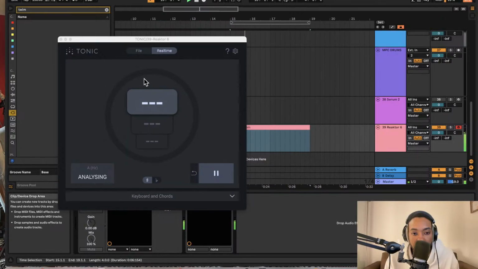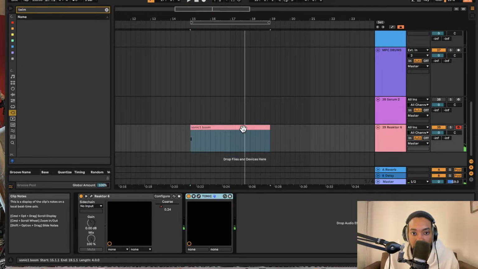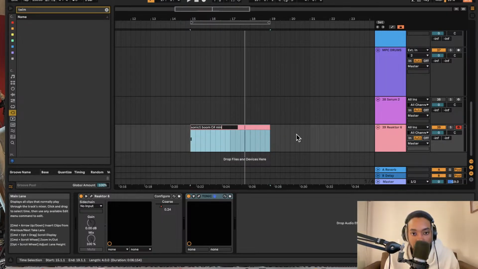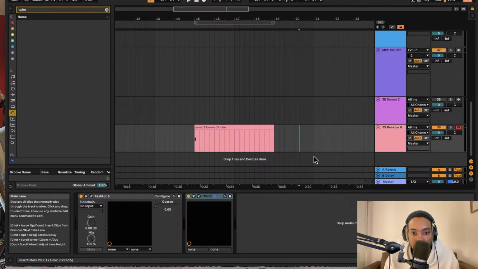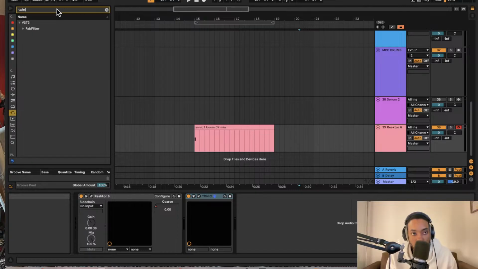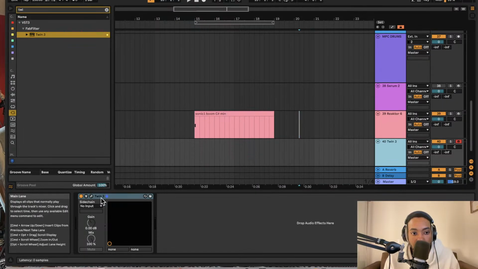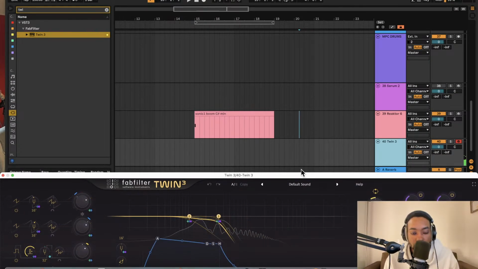Check our key. C# minor. That's good. Okay. And then we will go ahead and build something around it. So let's go to our collection, our plugins. I think I'm going to use a Fat Filter plugin. I like the Twin 3. Can do something in that key. Maybe a chord progression.